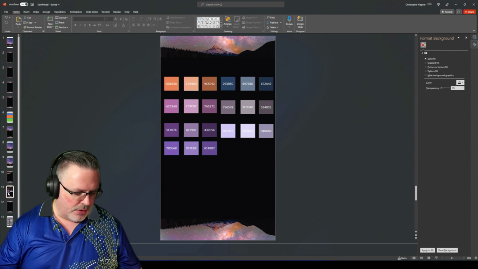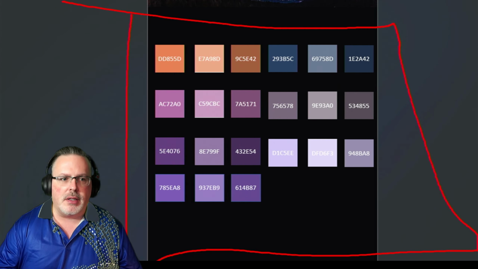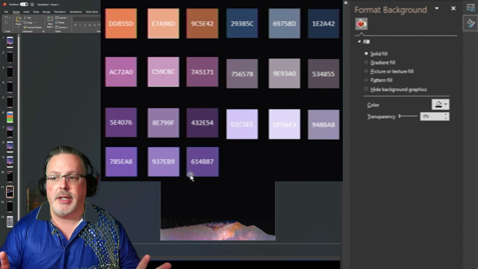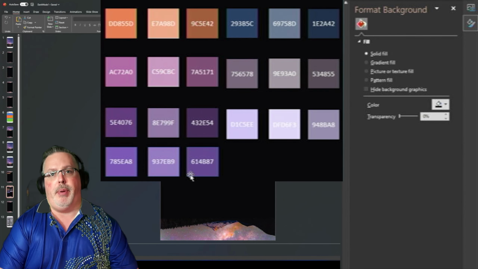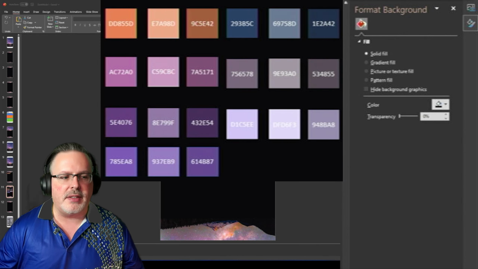Now I've already created this layout for myself. I've got all the colors set up. I'm ready to get started with building out my palette. Once I've got those in place, I'm going to adjust my Power BI slide in order to do this.